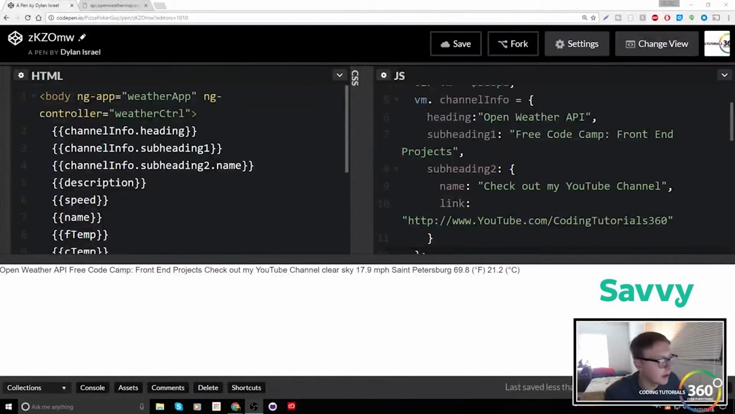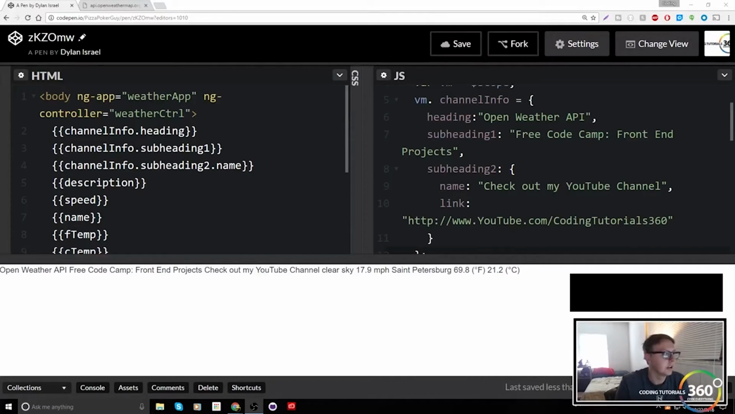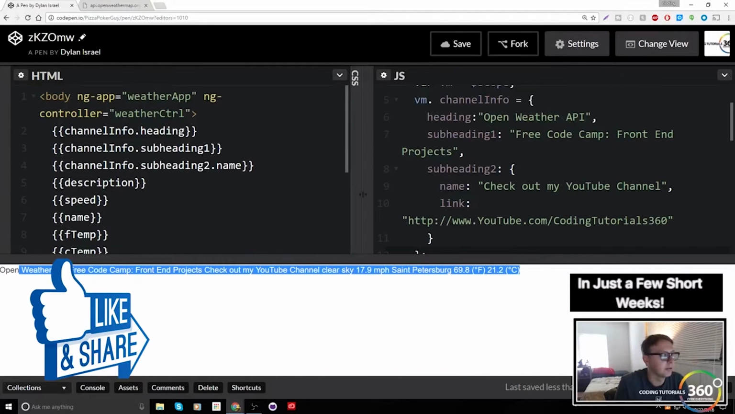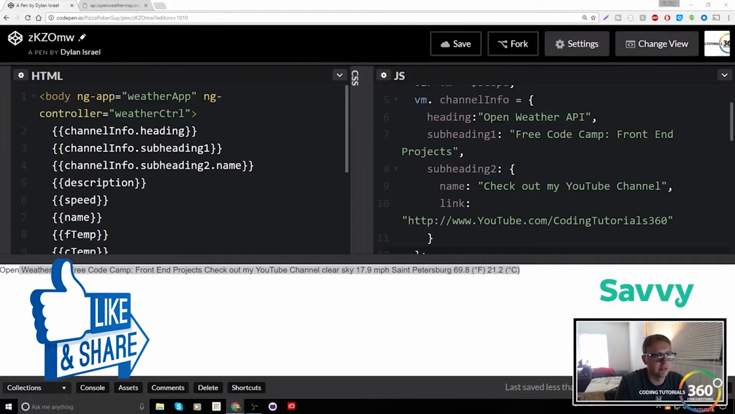Alright guys, we are back in our AngularJS Open Weather API project. We're going to be building out some functionality now. Now, there's a couple things that we want to do. I think at this point it might be easiest if we start cleaning up our HTML before we start doing that. So let's go ahead and jump into there and get that.